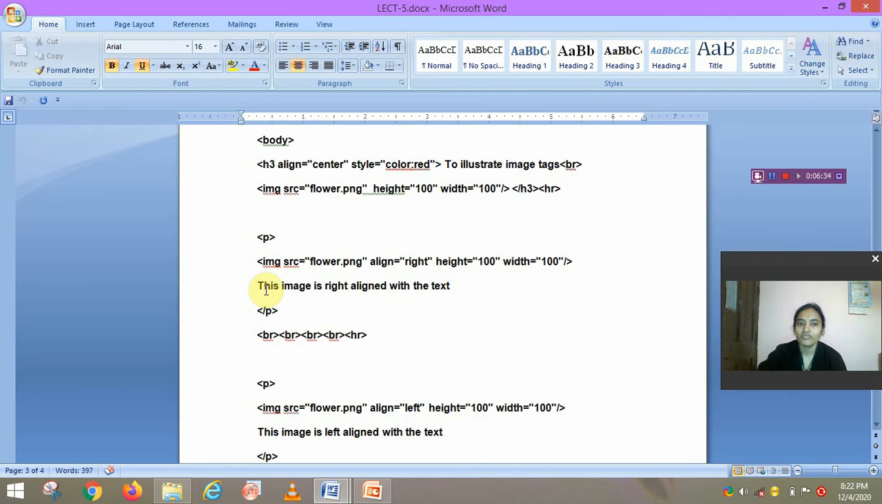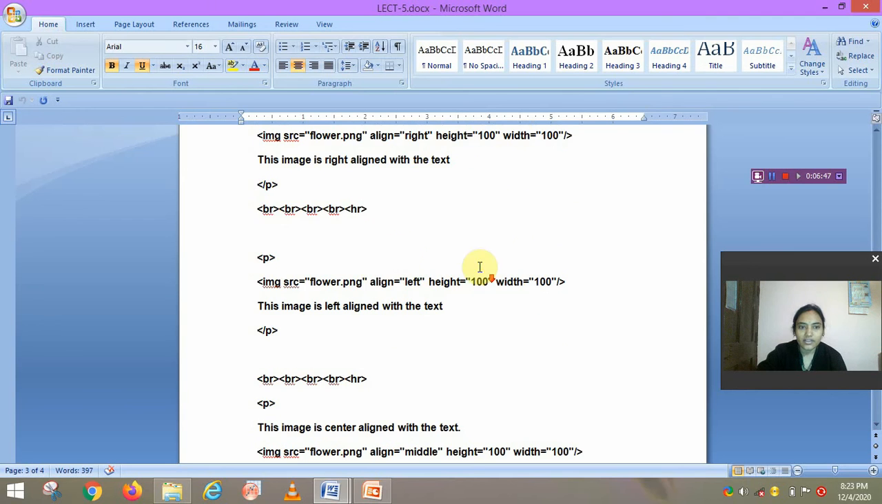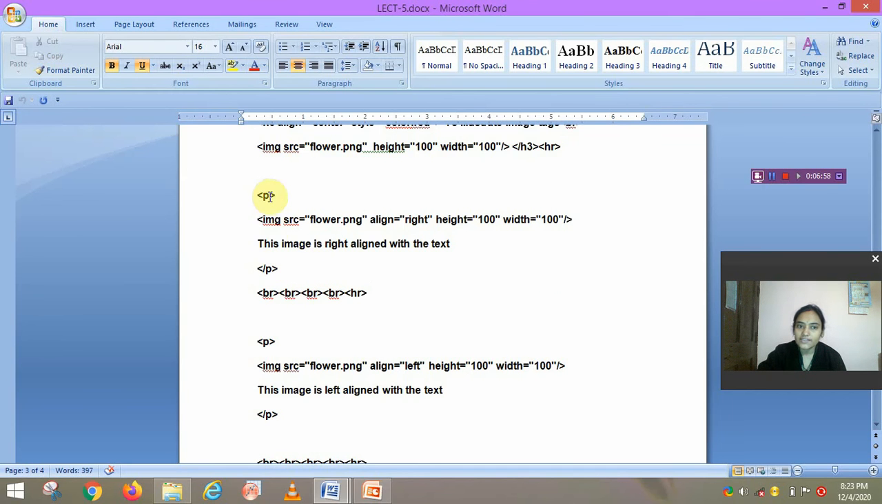For this information we will write here, the image is right aligned with the text. That means the image is on the right side of the text. Then the br tag is also known as the usual line break, and the hr tag is your horizontal line. Then here we close this paragraph.